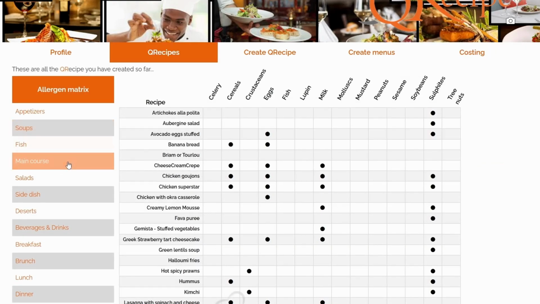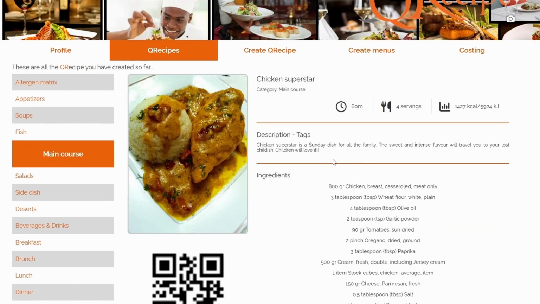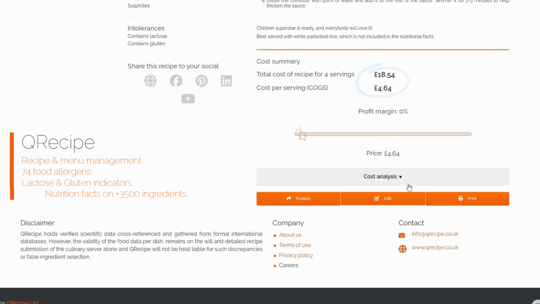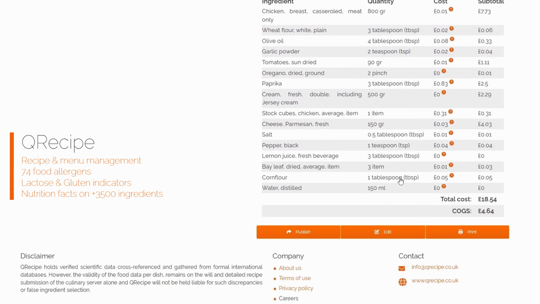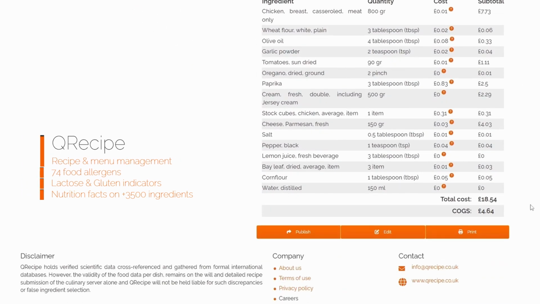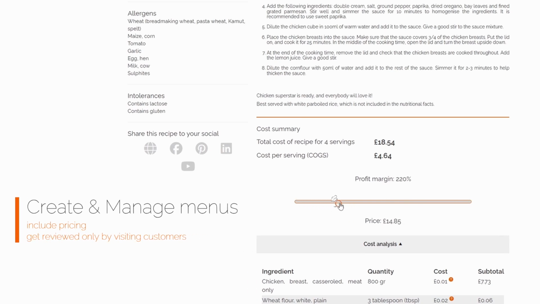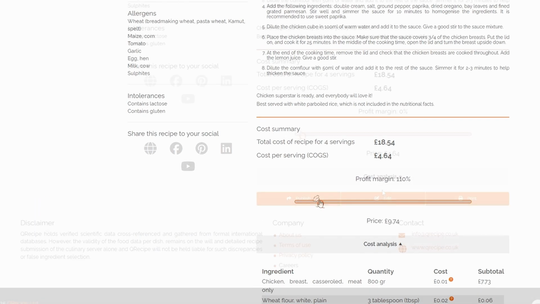Once finished, go to your recipes, and you will notice the cost summary that includes the cost of the recipe, the cost of goods sold, along with the cost analysis. If any costing information is missing, the platform will guide you towards a resolution. We also added a slider to easily calculate the profit margin you would like to set for that recipe.